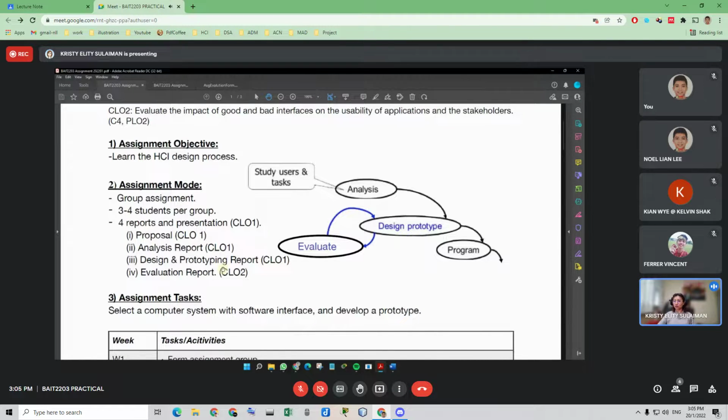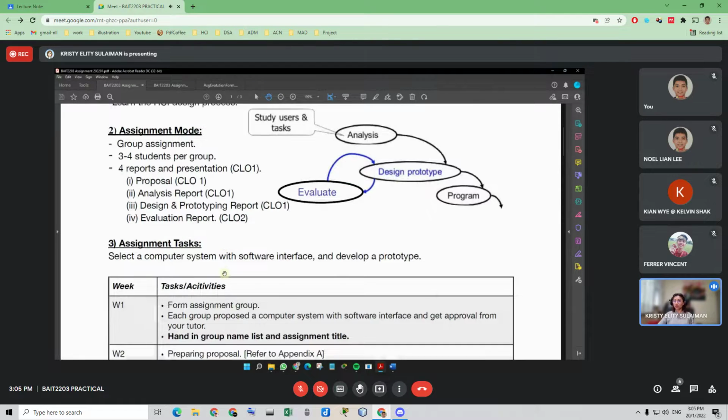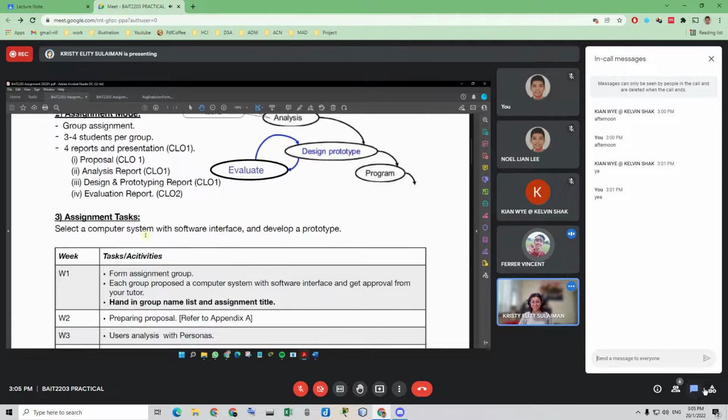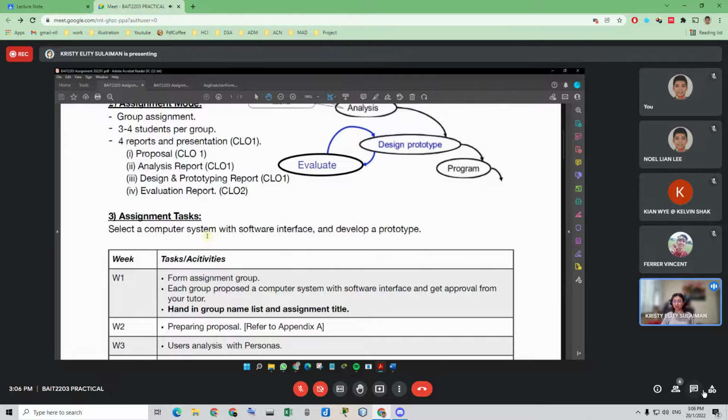So the assignment task. What you need to do is select a computer system with a software interface and develop a prototype. What is a prototype? Anyone? What is a prototype? Like a draft system. Yeah, system draft.